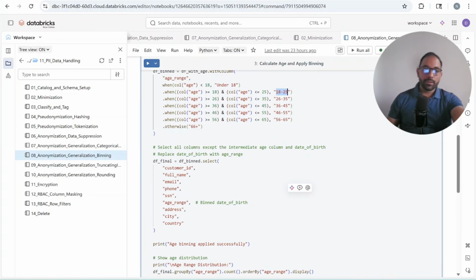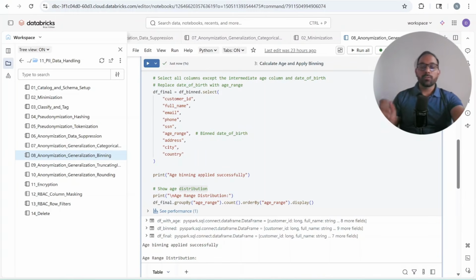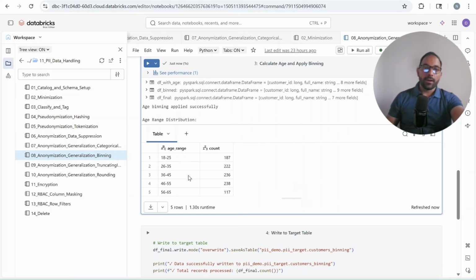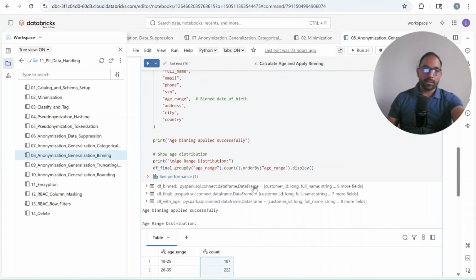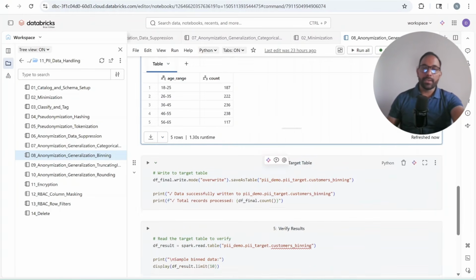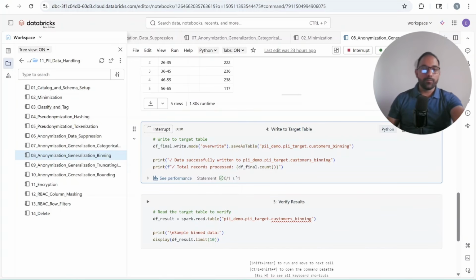And finally, we are not selecting the age column, which is not required, and we are keeping only the age range column, so that instead of the date of birth column, we will see the age group, and based on the age group we can still do any analytics. Let's say, for these age groups these many users are there, this is what we are printing here. So this kind of analytics is still possible, but we are not using the PII data, the date of birth column data, anymore. So that is how this binning works.